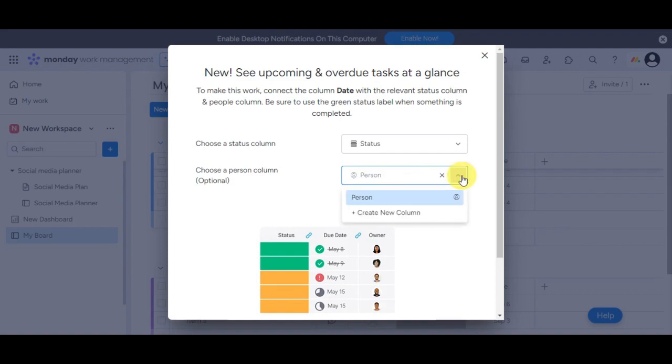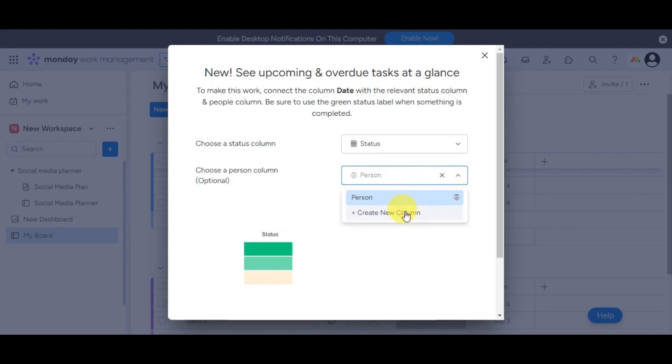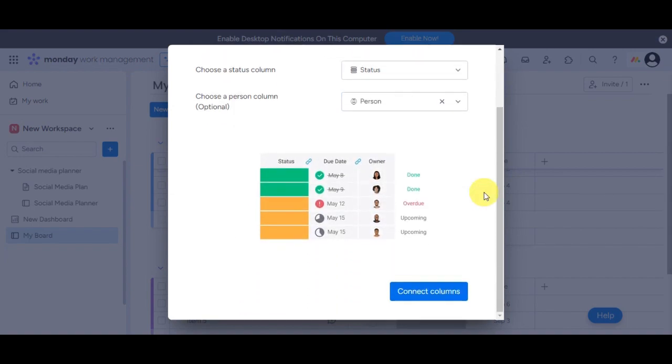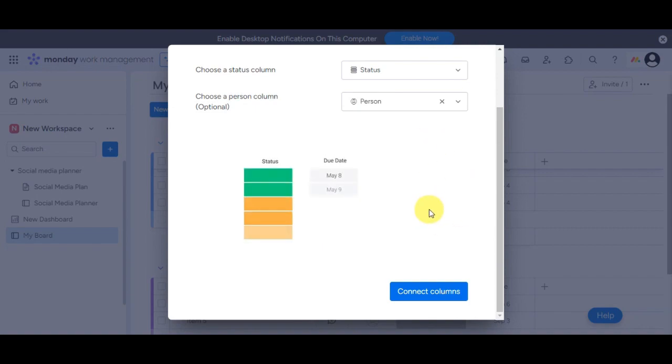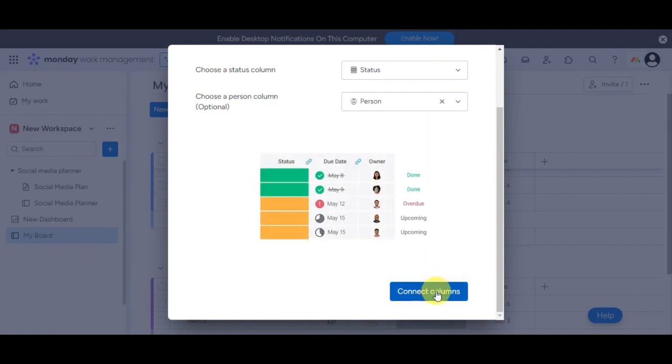So if you have another column that you want to connect to this one, just simply click onto this create new column in here. So here onto the bottom part, you could actually see more like a quick preview on what will happen onto this deadline combo. So right after choosing those things, what we'll need to do is just simply click onto connect columns.